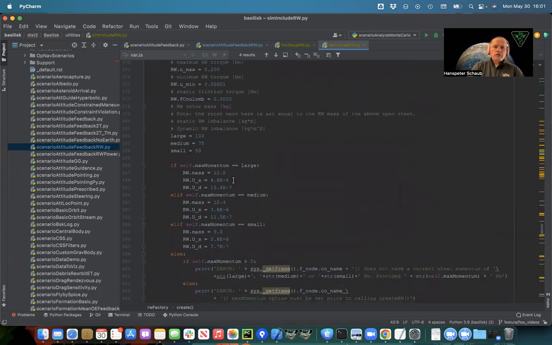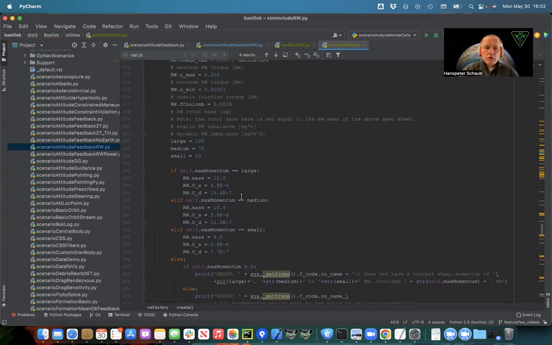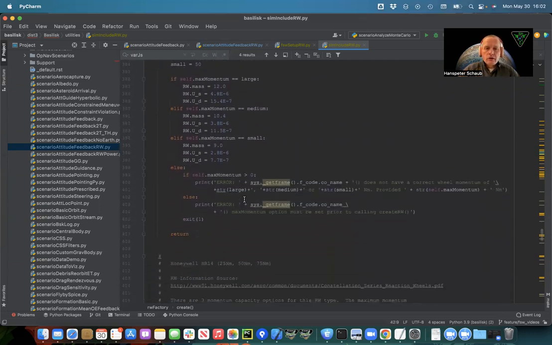And then you have other options like large, medium, and small momentum. So depending on the max momentum type, you have to specify either 100, 75, or 50 Newton meter second momentum capacity. That's the three commercial products. It sets up the mass and these imbalance coefficients for each one of them.